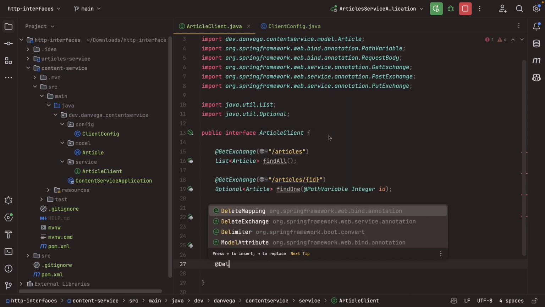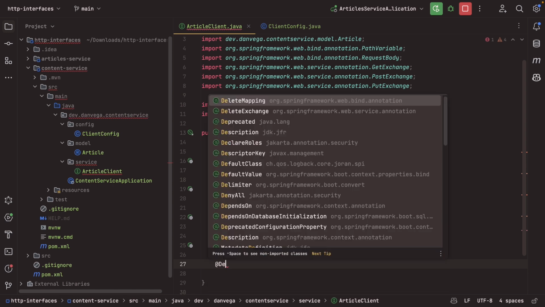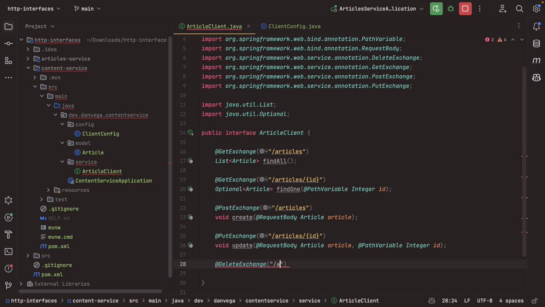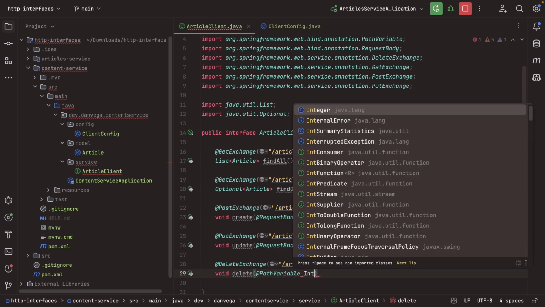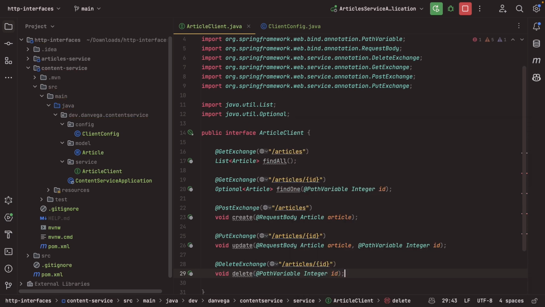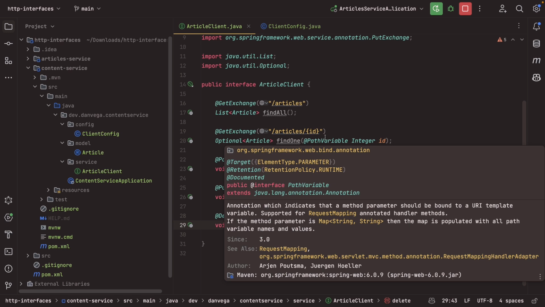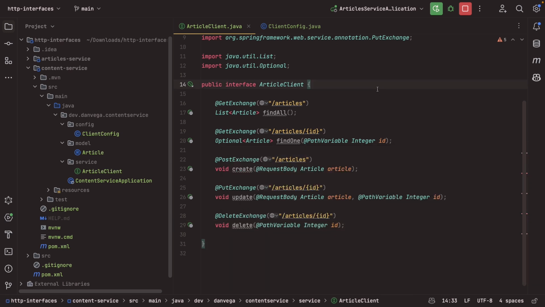And finally, we need a DeleteExchange. So DeleteExchange to /articles/{id}. Again, we'll say this is void delete, and this is going to take the PathVariable integer id. So there we go. We wrote a client that is capable of talking to another service.